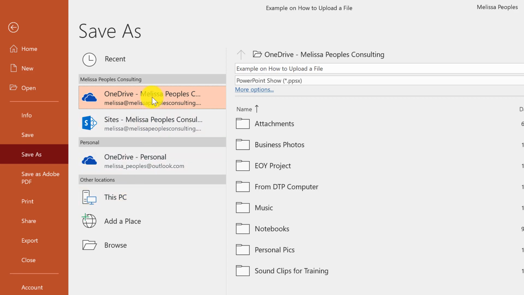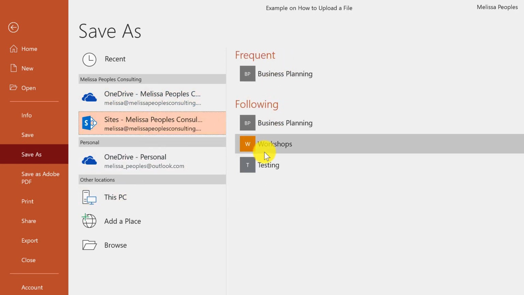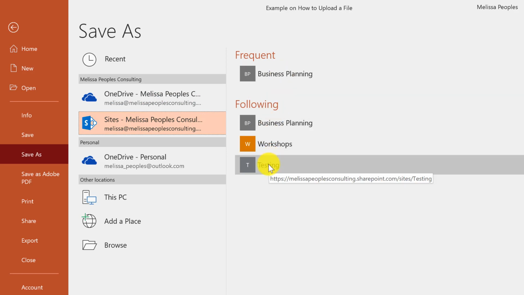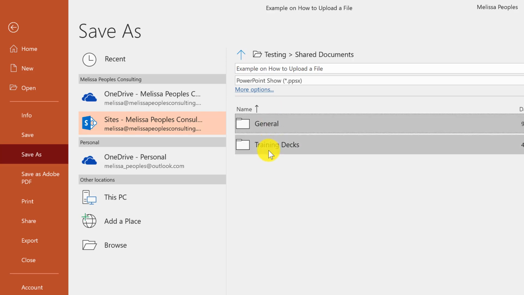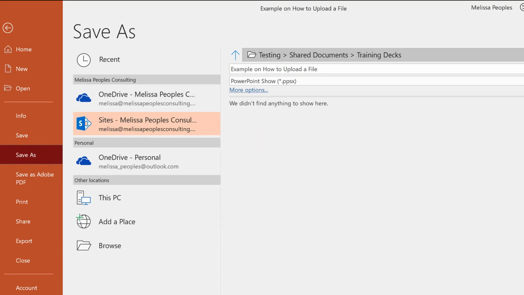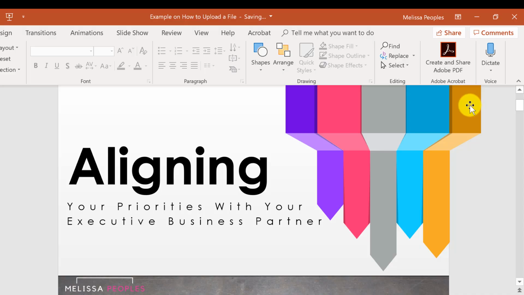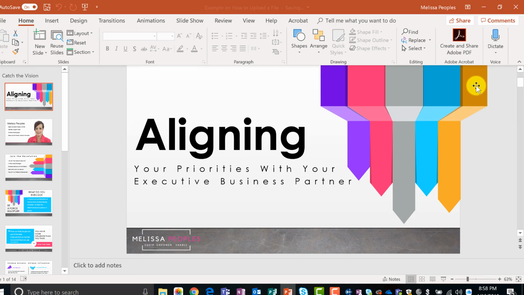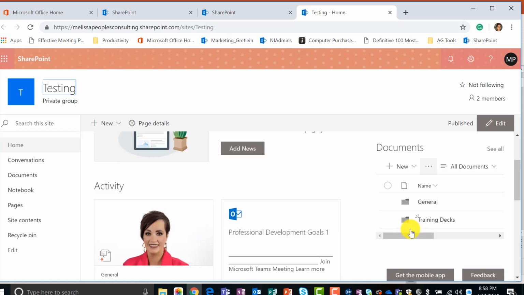This is what it would look like if I'm on my OneDrive. And if I go to my SharePoint sites, now you can see all of these are available to me. So for me, I'm going to click on Testing. And then Documents, Training Decks, and then Save. Now for me, you may not have that many files, but for this example, that's how I have it set up. Now I can go back to my SharePoint site just to show you.